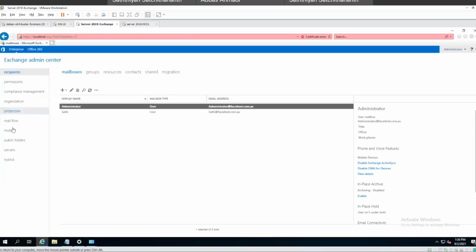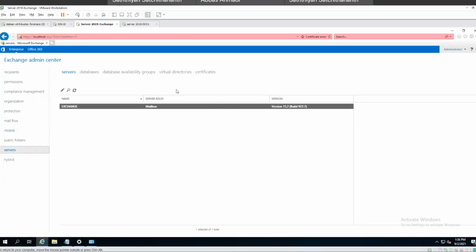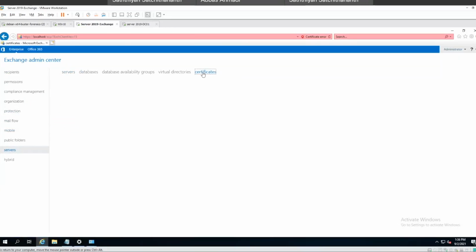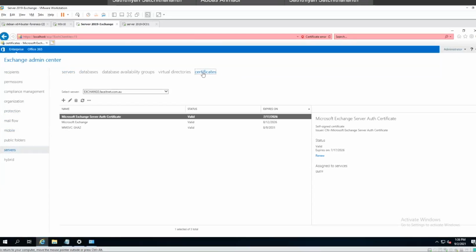Right, to create the certificate, we go to mail flow, servers here. On the top here, we can see there's an option called certificates. This is where we create the digital certificate, right? This link is what I'm going to use to create the digital certificates. So we click on the digital certificate, and then we click the plus sign here. There's a small plus sign here. So let's click this plus sign.